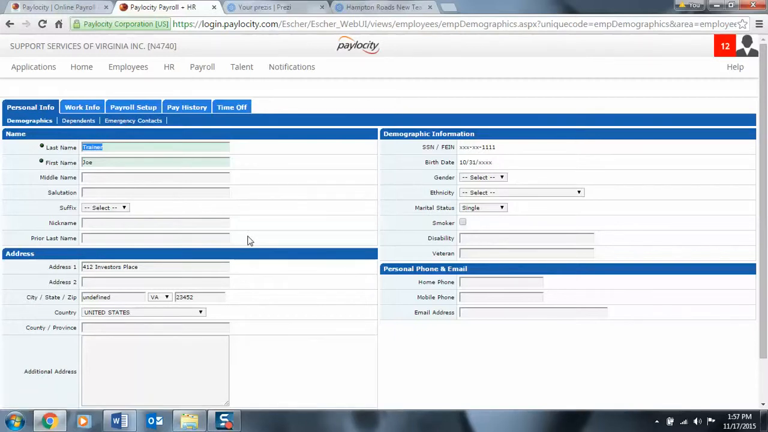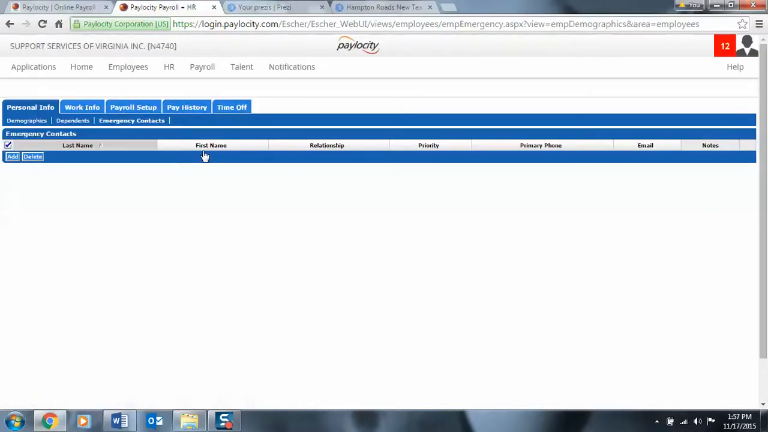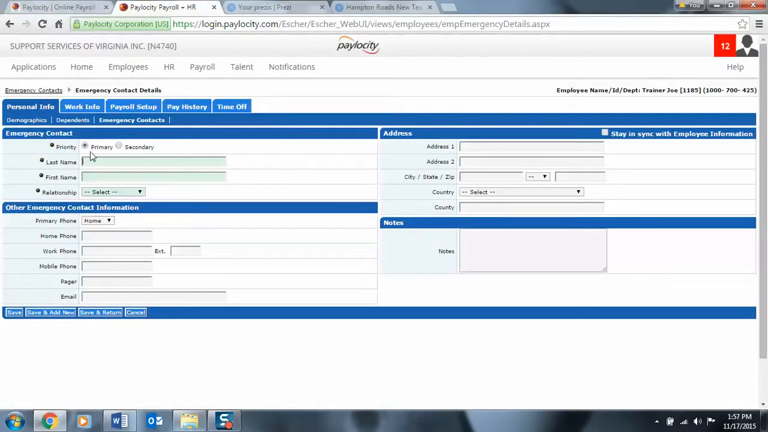So let's say that under emergency contacts, I want to change my emergency contact because whoever I had listed here has moved out of state and I just need to update a new one. I could do that by simply hitting add. I can then enter in, is this a primary or secondary emergency contact? If I were deleting it, then I would select that and I could come down here and click delete. But if I'm just adding a new one for the first time, I would enter the information in here.